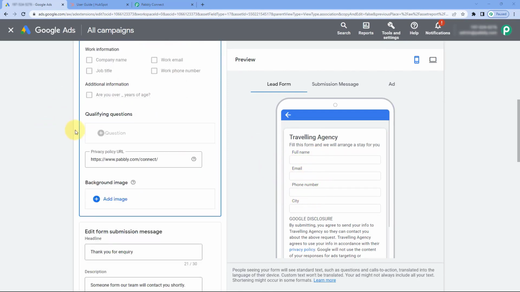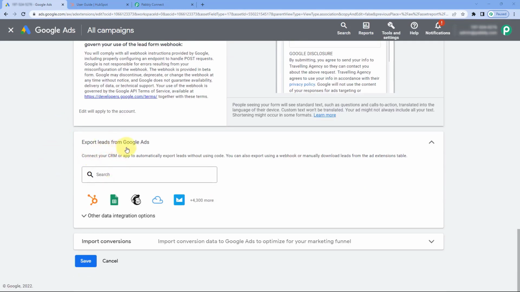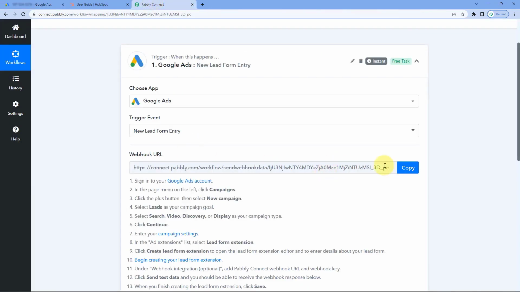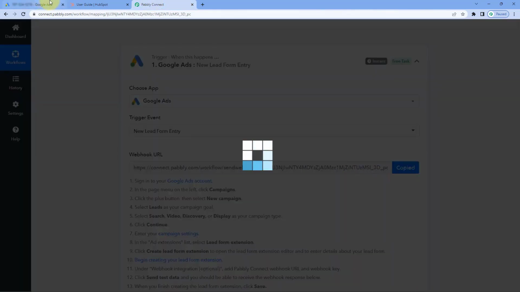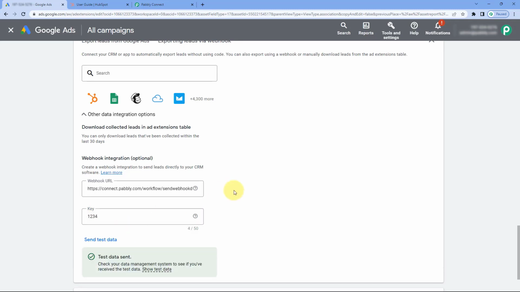So after creating this lead form in our Google Ads campaign, we just have to scroll down, come to this export leads from Google Ads option, go to the webhook section, and here we have to paste the same webhook URL which we have copied from Pabbly Connect. Just copy it from here, go to Google Ads and paste it over here. After that, it is asking us for the key, so just enter a random key and then click on send test data.